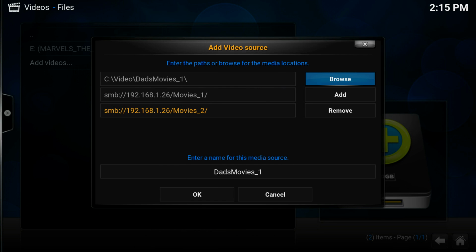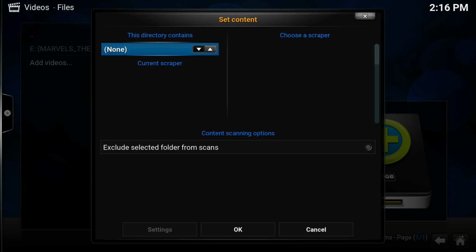So now I have all 3 of the movie drives. There's others on my system, but I'm just going to go with these now. So I'm going to call this my movies. I can call this whatever I want, and then I'm going to select OK.